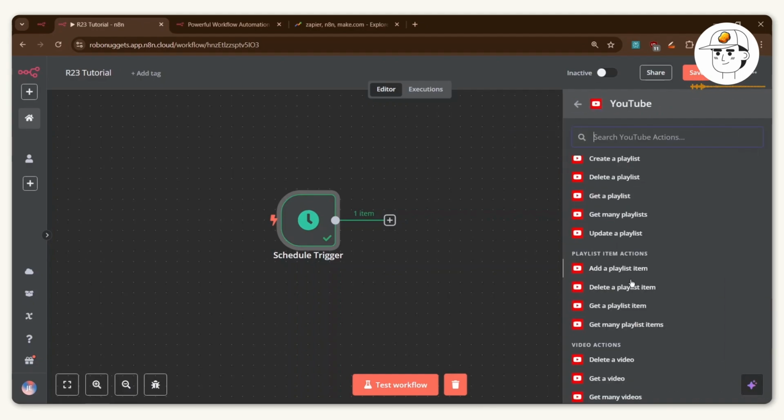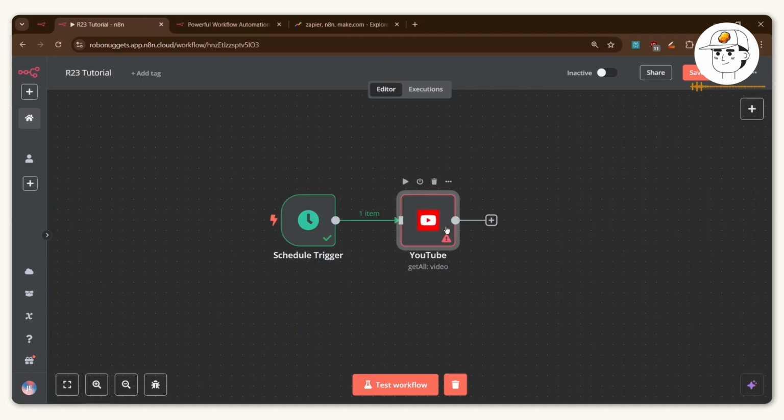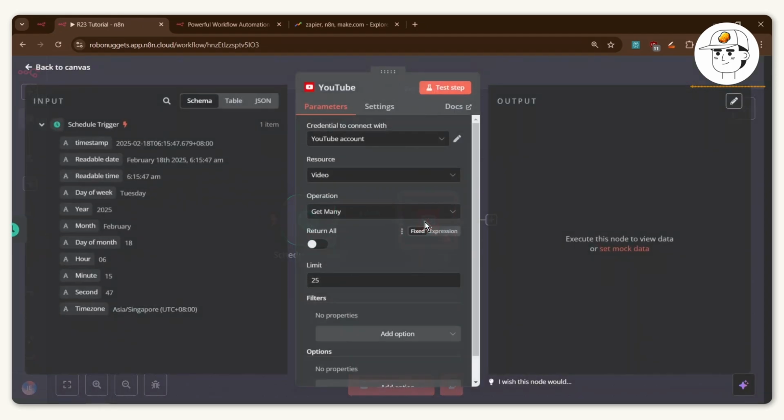And what you would want to select is this Get Many Videos action, because that will basically allow you to search for a keyword and then get all of the videos in YouTube's database that satisfies your conditions. So if you just double click that, the very first thing that you need to do is to connect n8n to your YouTube. And you can see I already have that here.